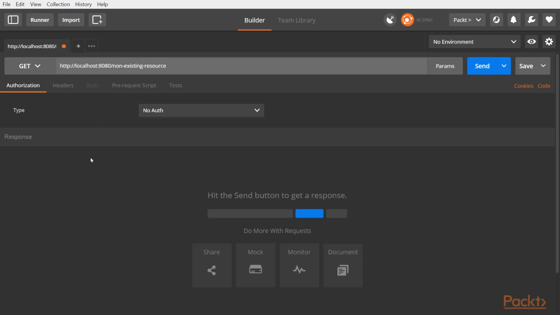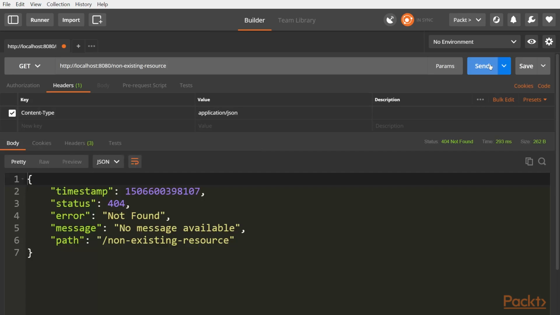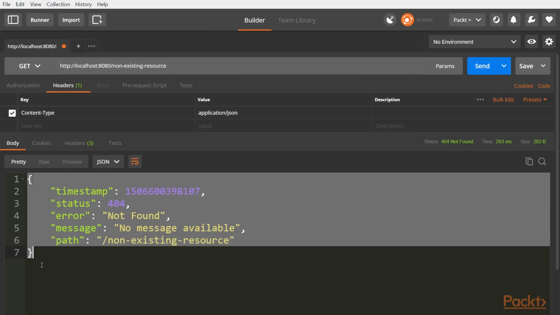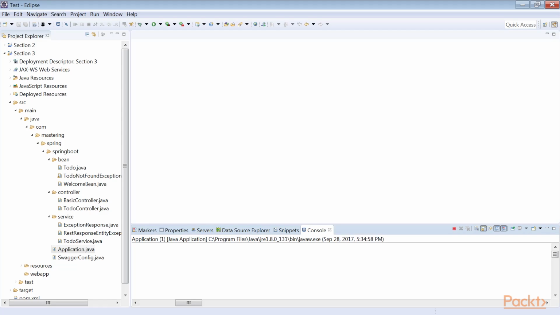Now open Postman to send a GET request to localhost:8080 for a non-existing resource, using a header with the key as Content-Type and the value as application/JSON. After sending the GET request, you can see the response which is highlighted. Some important things to note from this response. The response header has an HTTP status of 404 resource not found. Secondly, Spring Boot returns a valid JSON message as a response stating that the resource is not found.